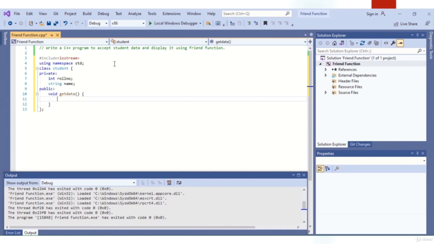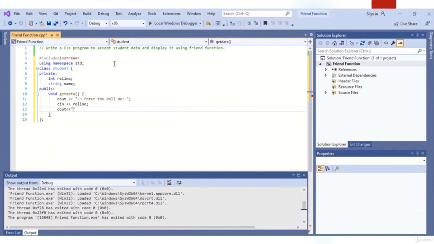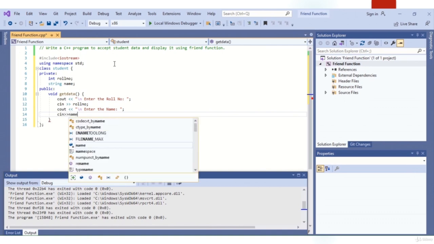With this function, we will be able to enter the student data. That is, with the help of cin and cout statements: cout enter the roll number, cin roll number, cout slash n, enter the name, cin the name.